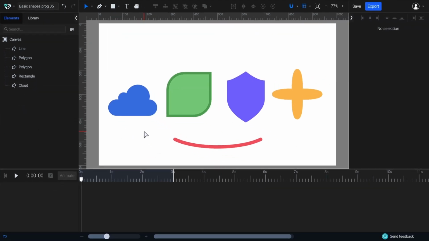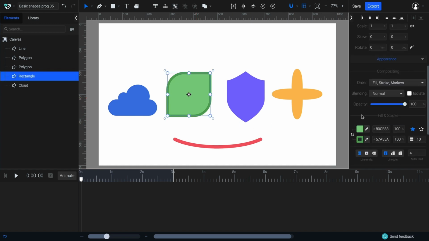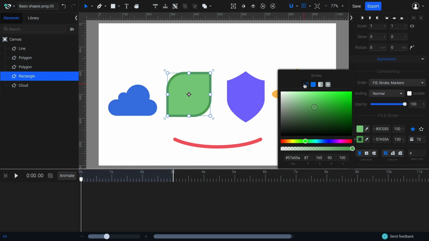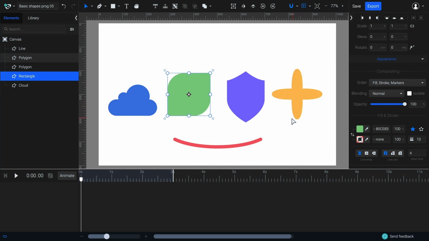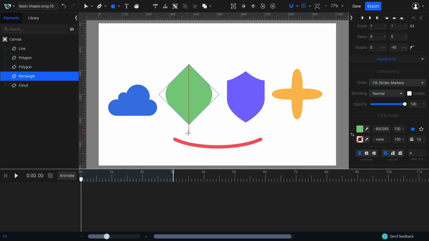Okay, on this second shape, I want to use the Subtract tool. Let me select it and remove the stroke. I'll scroll down in the side panel, click on the stroke color, and press None, like that. Now I'll rotate this while holding down Shift to get a 45-degree angle. Then I'll go to the Polygon tool and draw a triangle over the leaf shape.